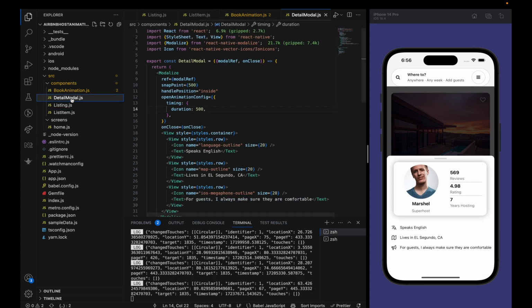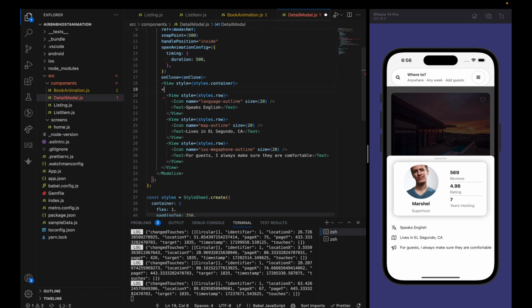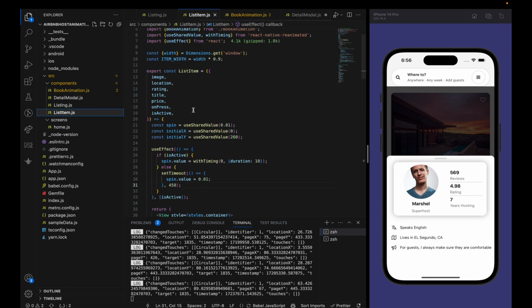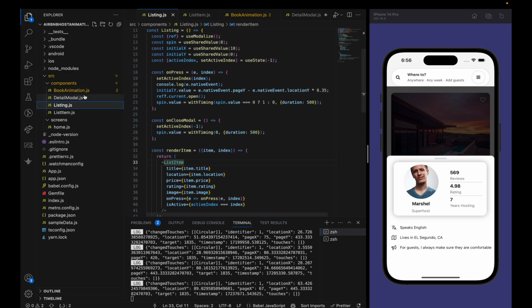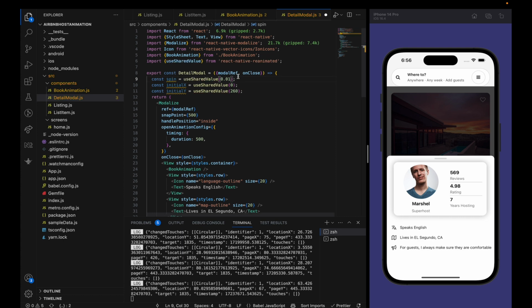So in the detail model, I will add the book animation here, and we also need default values. So let's add those values. More detail model, then we do this, use set value. So it will be at open state. So we will use this: spin is equal to spin initial x, initial y is equal to initial y.